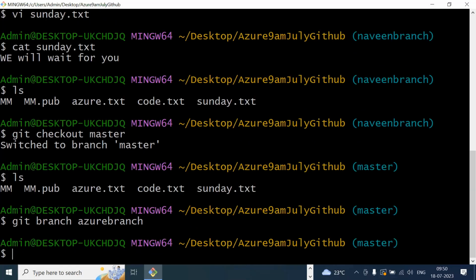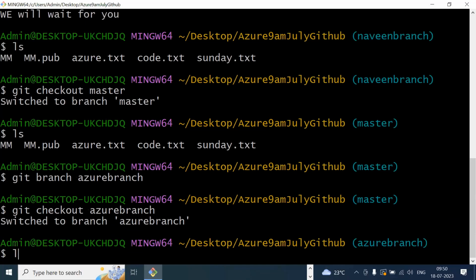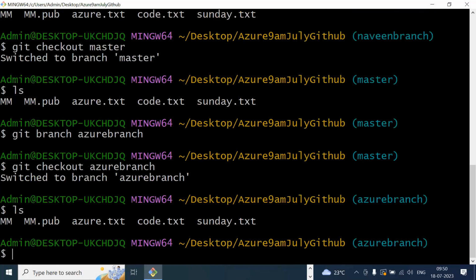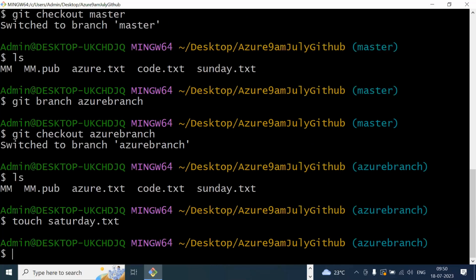Let me go to git checkout Azure branch. Clear? Right? Files are there. Let me create one file: touch Saturday. Okay, now.